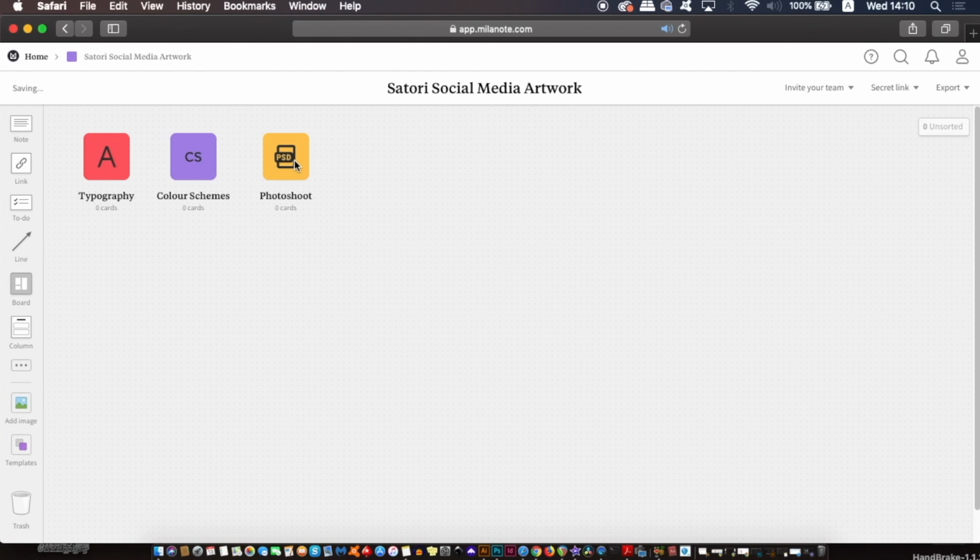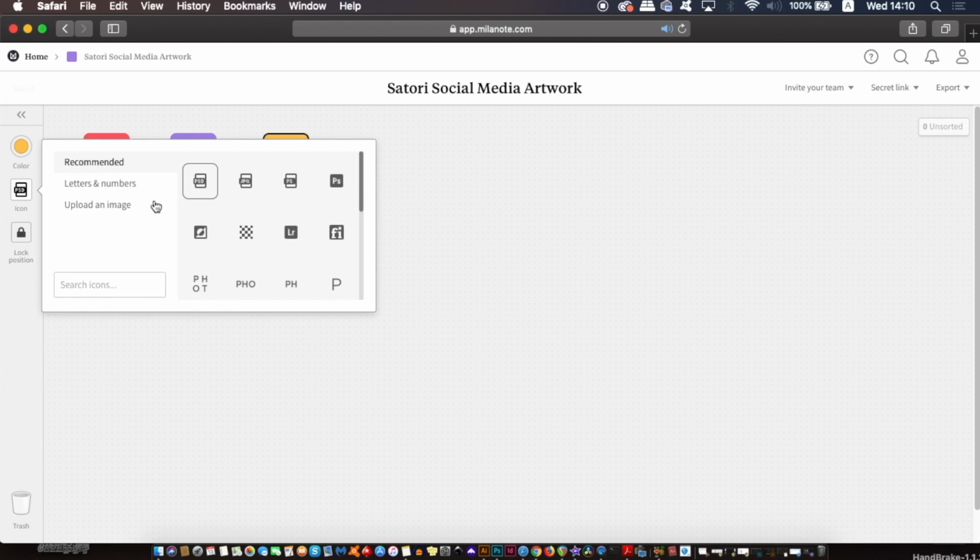Now for this yellow board here, I'm going to work on the imagery of myself for the social media artwork, and that's going to entail taking pictures of myself. And so I want to use a camera icon for this board just for relevancy's sake. I can search camera right here, and Milanotes does in fact have different icons for this board, which is very handy indeed.